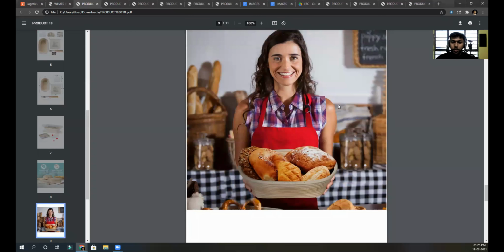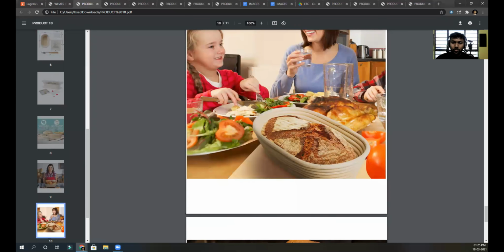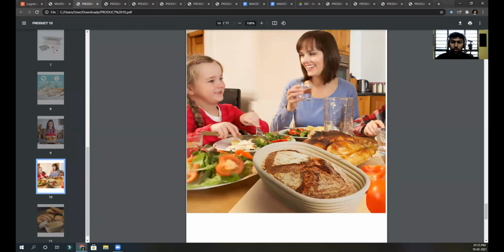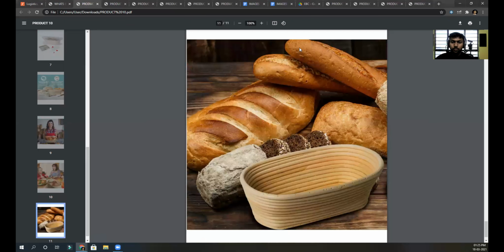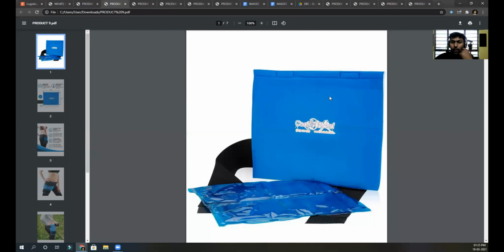This is a kind of lifestyle image. Now I'm sure they have replaced the background or something like that. That can be easily done. This is also a lifestyle image, and in this lifestyle image they have focused on the product. Let's look at another one. So this is another one.